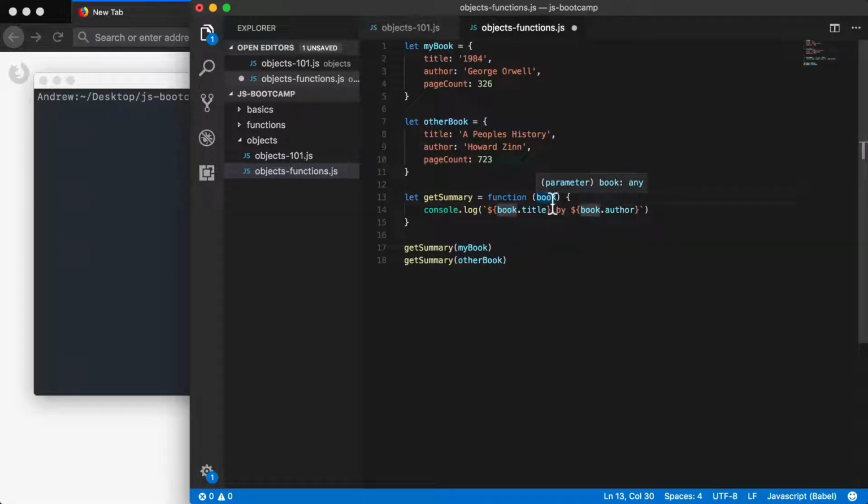Book is an object with those two properties. You'll notice I'm not directly referencing my book or other book. If I did, this function wouldn't be reusable because it would always be referring to the same book. But by just referencing the argument, the function is reusable. I can call it with as many different books as I like.